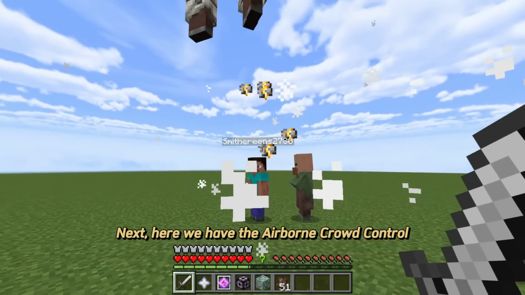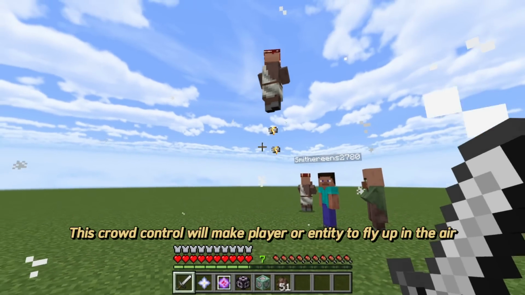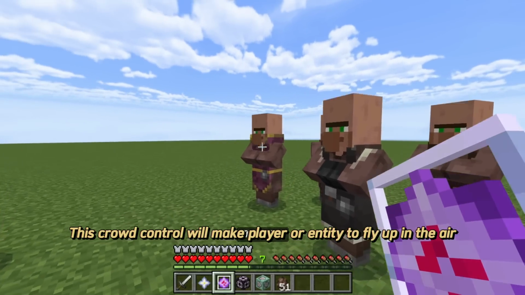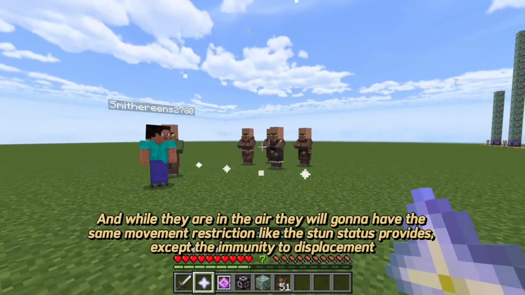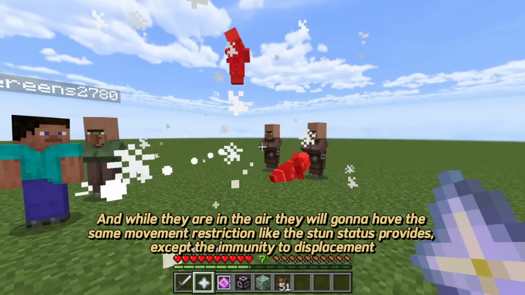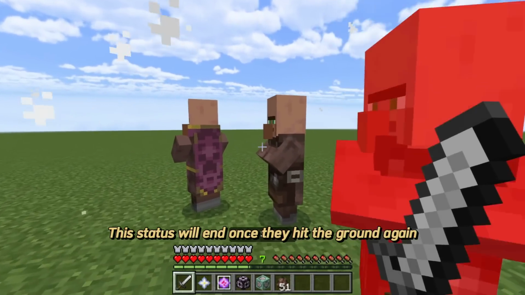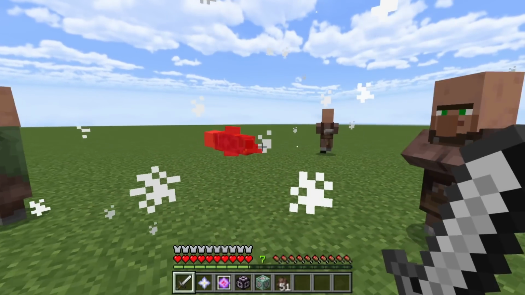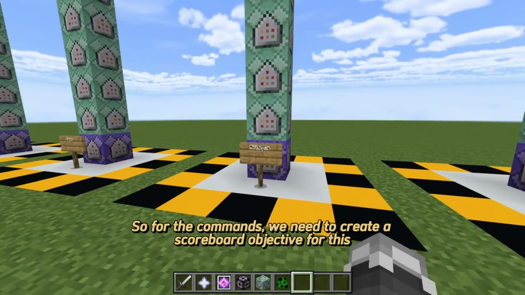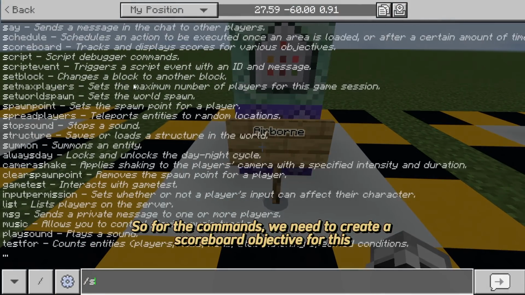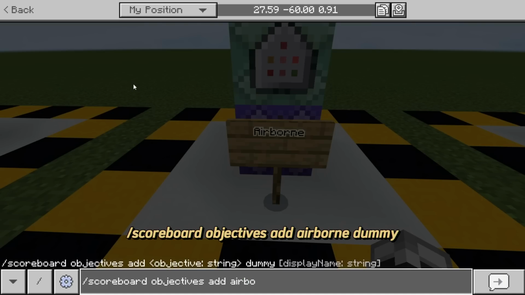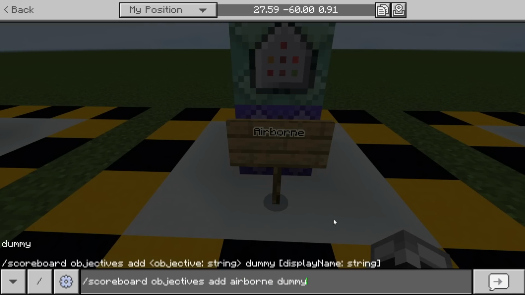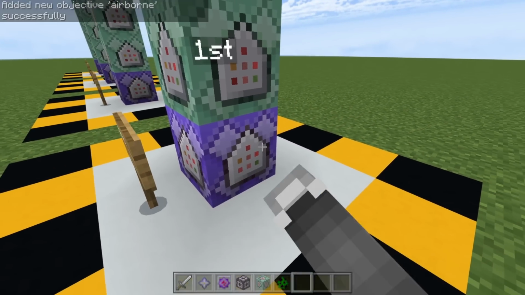Next, here we have the Airborne crowd control. This crowd control will make a player or entity fly up in the air. And while they are in the air, they will have the same movement restrictions as the stun status provides, except the immunity to displacement. This status will end once they hit the ground again. So for the commands, we need to create a scoreboard objective for this. Now these are the commands we need.